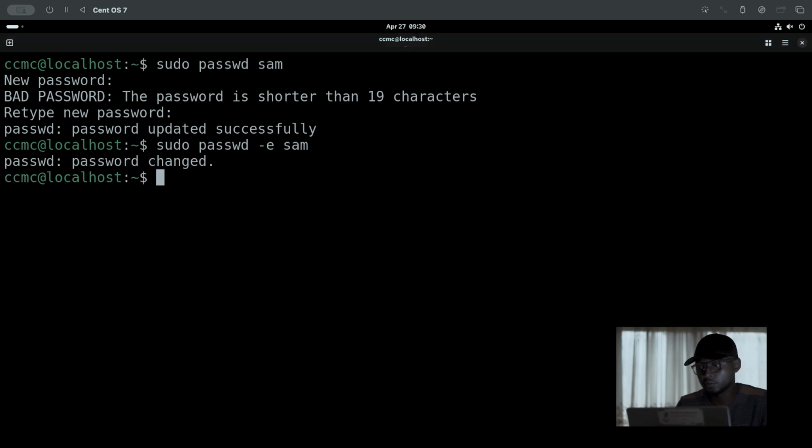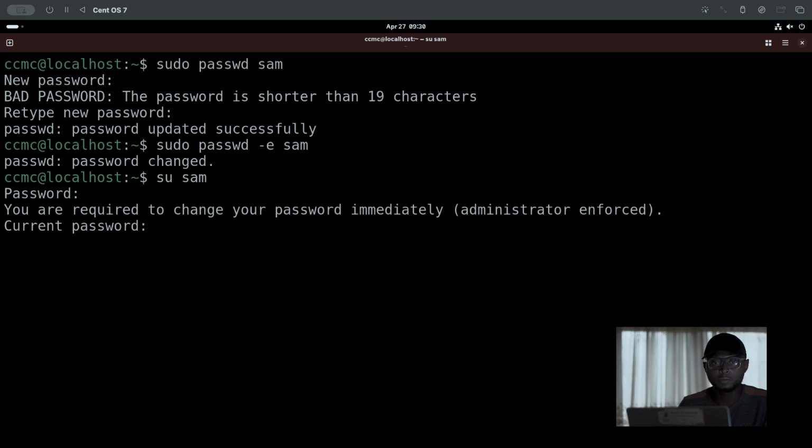Okay, it says password changed. Now we want to switch to Sam to see if that has taken effect. So switch user Sam. So you're required to change your password immediately, administrator enforced. So the current password and then the new password.